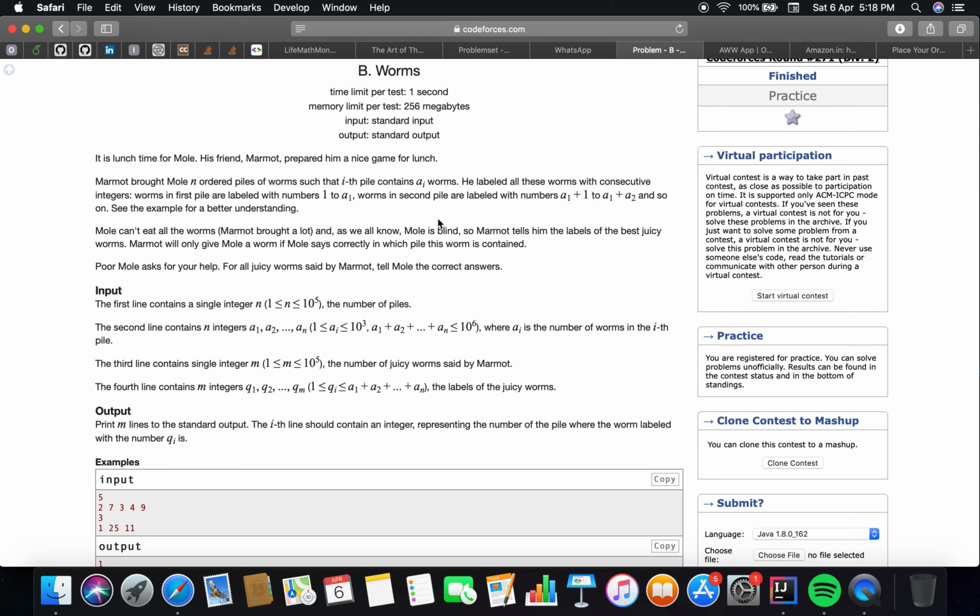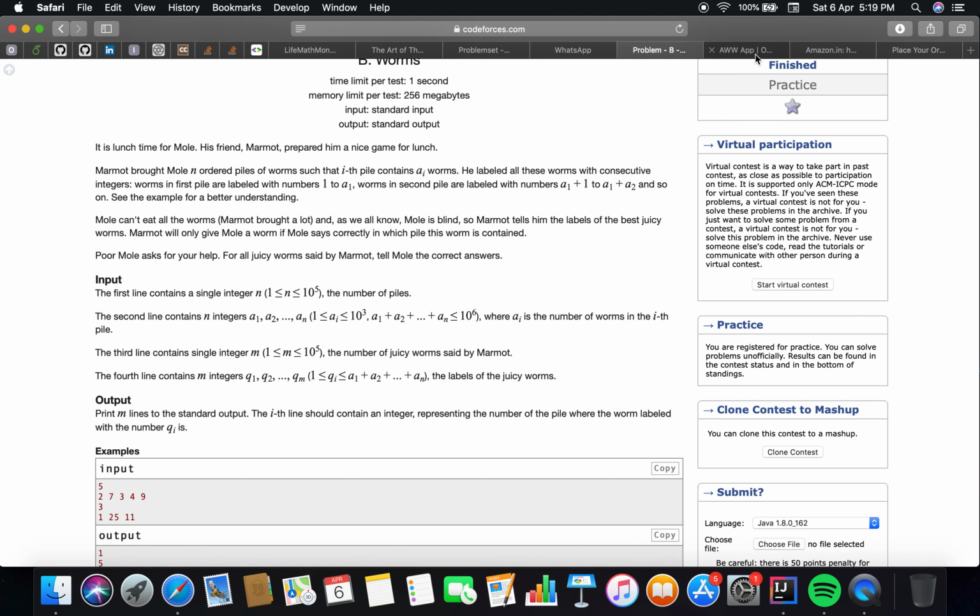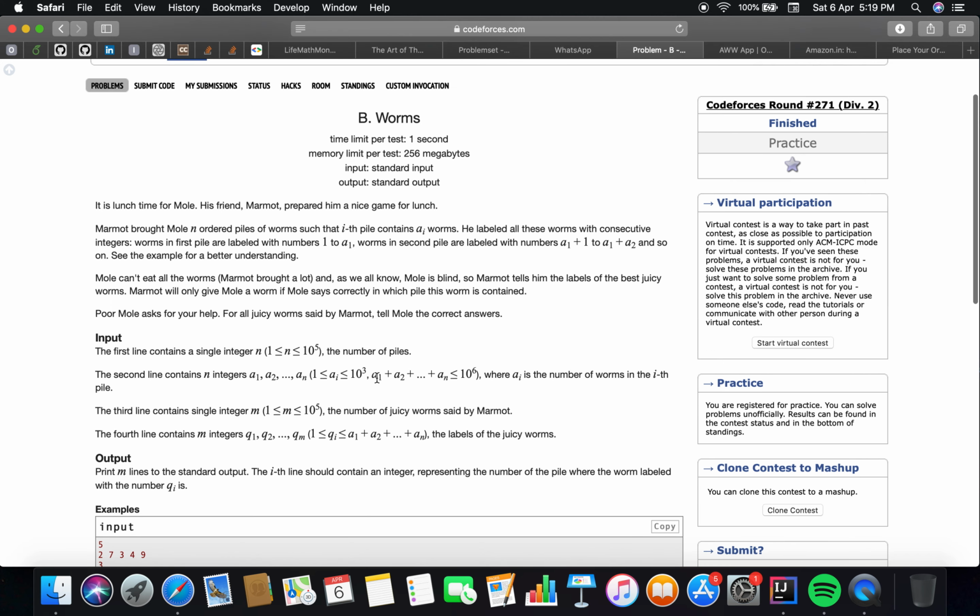The first line contains a single integer n, the number of piles. The second line contains the n integers a1, a2, till an, where a_i is the number of worms in the ith pile. The third line contains a single integer m, the number of juicy worms said by Marmot. The fourth line contains the labels of the juicy worms. Print m lines to the standard output. The ith line should contain an integer representing the number of the pile where the worm labeled with the number q_i is.